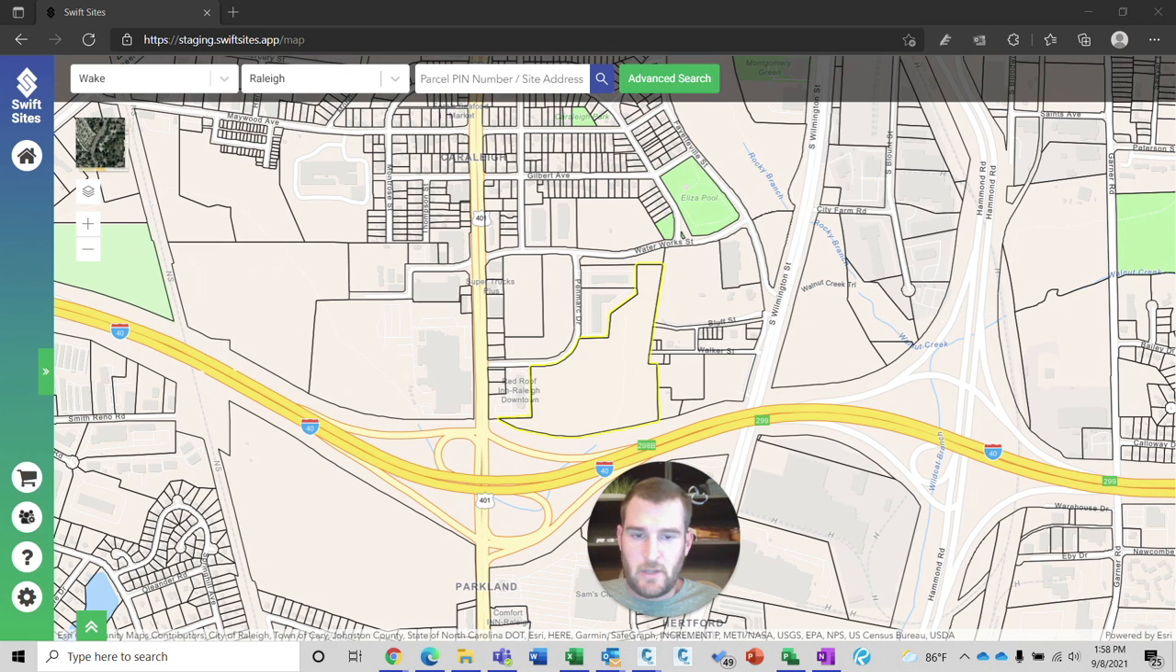I want to talk to you today about running a land analysis on a parcel. In previous videos, we've looked at how to search for different parcels that maybe meet our criteria, or we want to identify a parcel via the address or parcel PIN. Now that we've been able to locate that parcel, how do we run a due diligence analysis on that parcel?